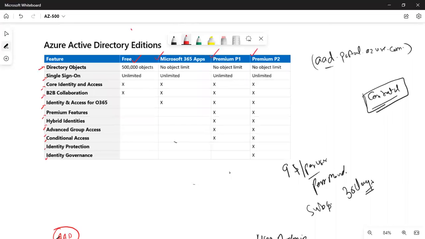And according to the edition that we are using, we have access to specific features. If I'm talking about the free edition of Azure Active Directory, in that case we can add a maximum of 5 lakh objects inside Azure Active Directory. In the Microsoft 365 apps, we have no object limit. In Premium P1 and P2, we have the same capability available.